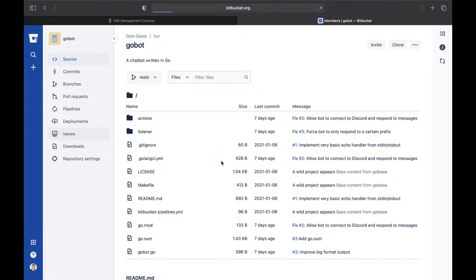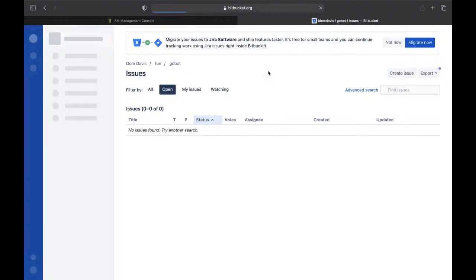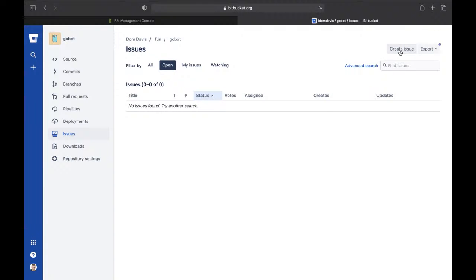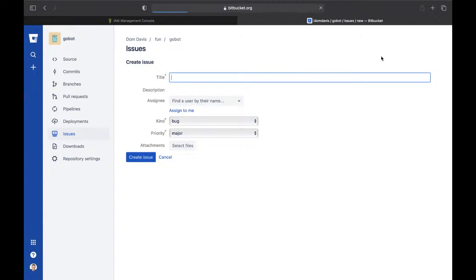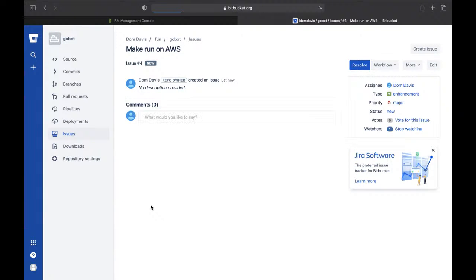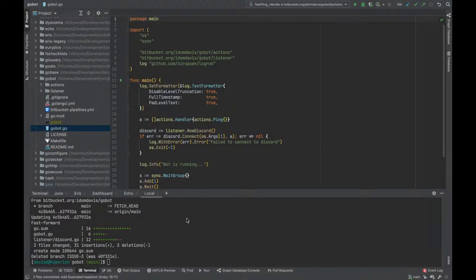Right, so issues. And what we're going to do is, not now, don't need Jira for this. Create issue. Wait for everything to load. I don't know if you can hear my fans in the background, they're good and warm. What are we going to do this? Make run on AWS. Fantastic, this is an enhancement. For me, it's pretty major because otherwise it's not going to work. Let's create ourselves an issue, and this should be number 4. It is indeed. So, back here, get new issue 4.